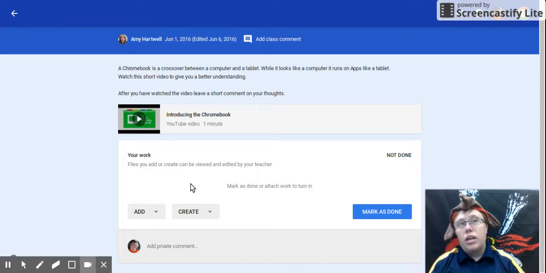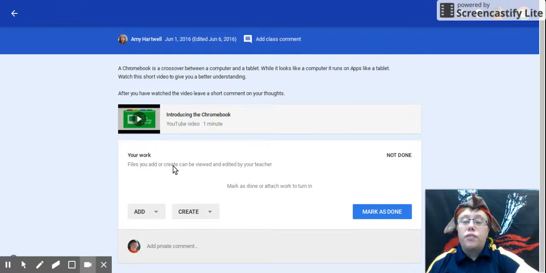Now, if my teacher has added something I need to fill out, the assignment will show right here in your work. In this case, though, Mrs. Hartwell has not given me any assignment to currently fill out that I can click on. So I have two options. The first one, I can add an assignment from my computer by going to the Add menu right here.